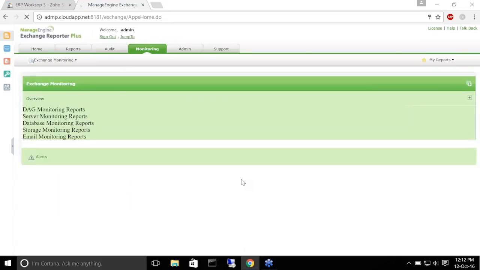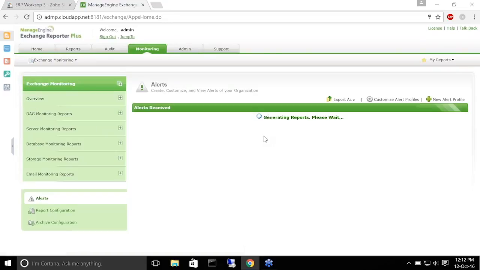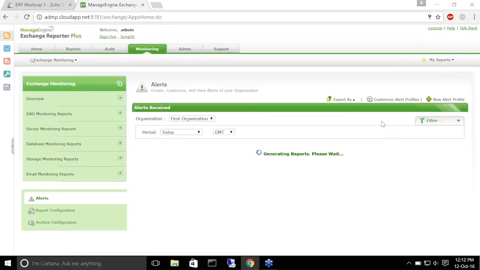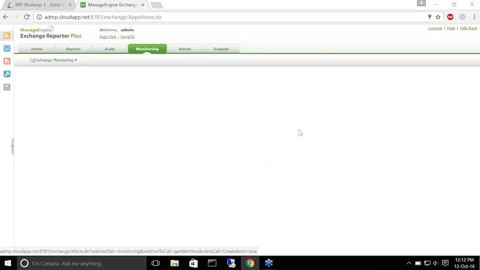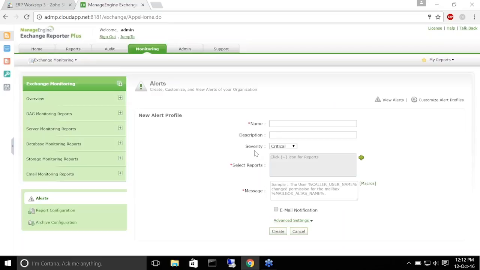So click on alerts at the bottom left corner. We will be creating a new alert profile for doing this. So click on new alert profile. Give the alert a name by using the name row. So what we will be entering here is, say, Exchange Services Alert. I'll copy paste this as the description too.